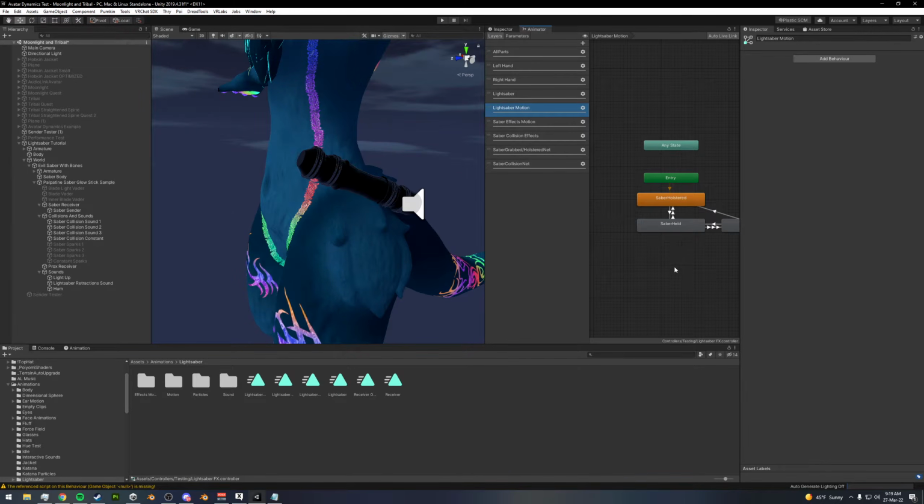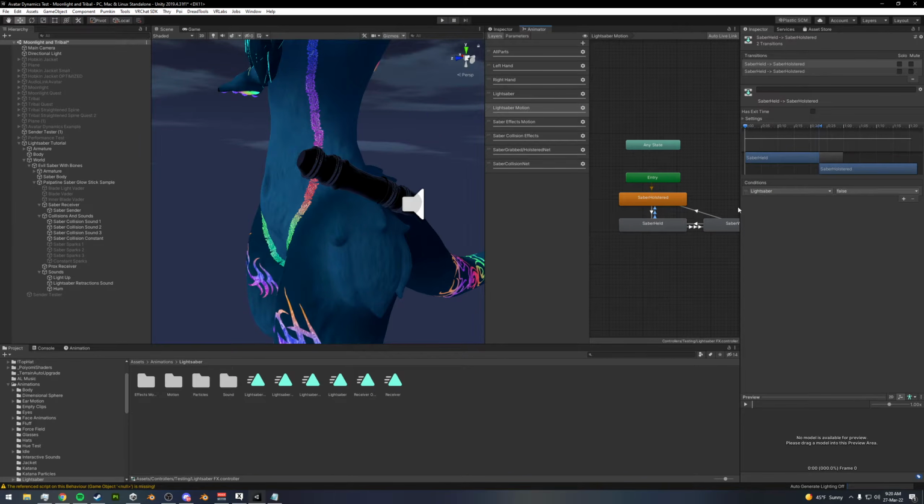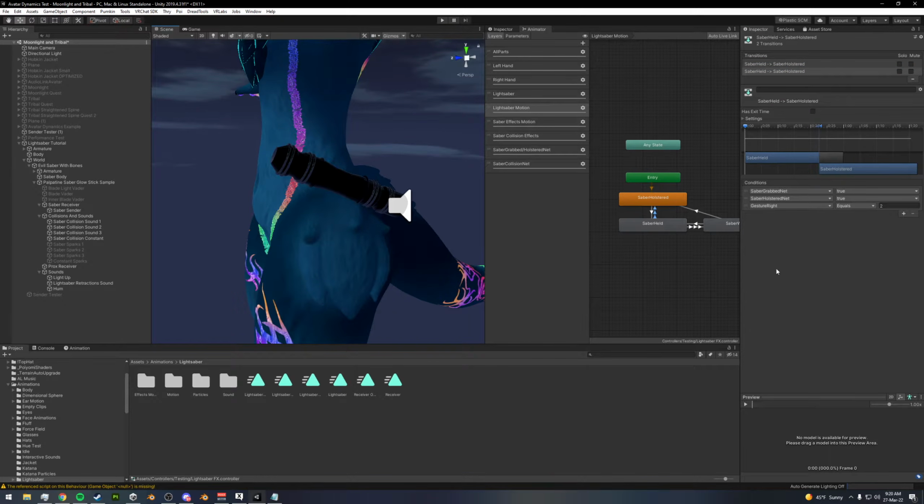That allows me to say, okay, since these two things are true and gesture right equals 2, then it's going to play it here onto my hip. And the other condition I have here is that if I just toggle off the lightsaber, it's just going to snap it back to my hip because it's toggled off and it's going to reset it. This is the animation we care about here.